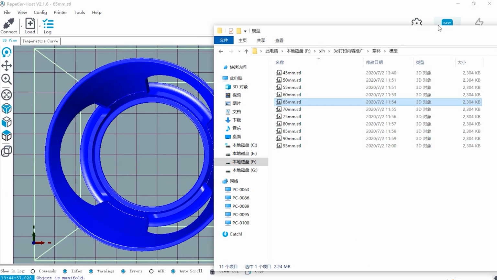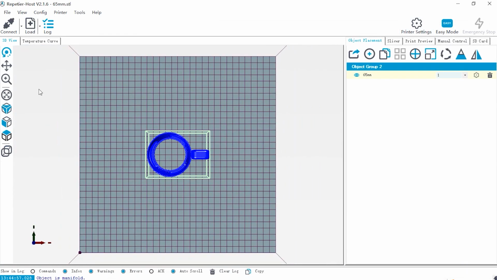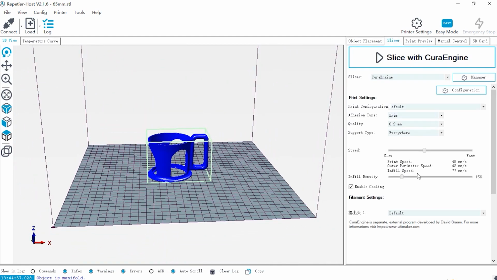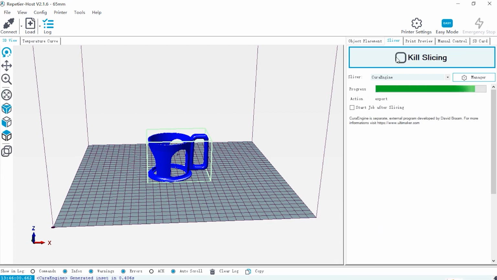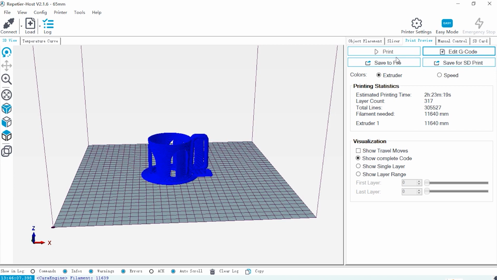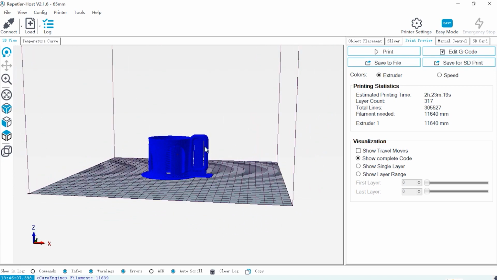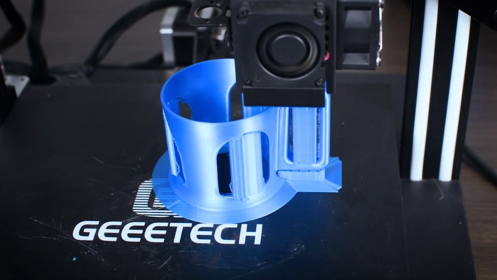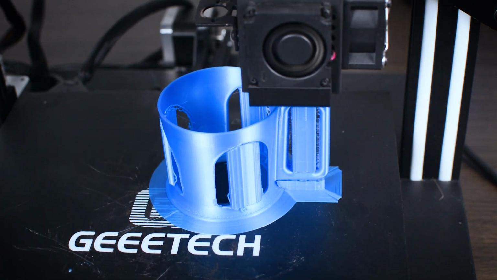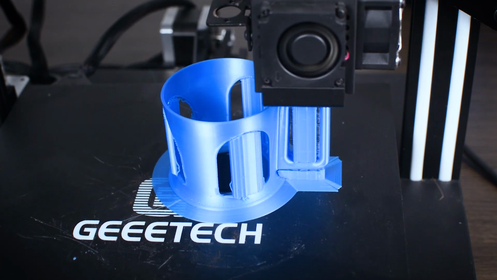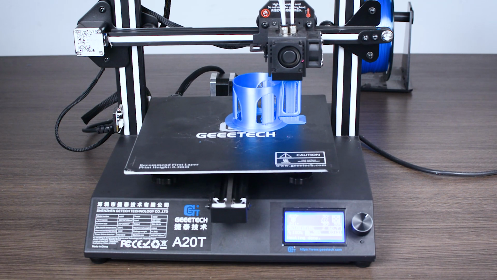Next step is slicing. We use Repetier-Host to do the slicing. In this part, we didn't change many settings, but for the infill rate, we set it to be 50% so that it can be solid enough and also we can use it for a long time. This is the final product that we got. We printed it on Geeetech A20T.